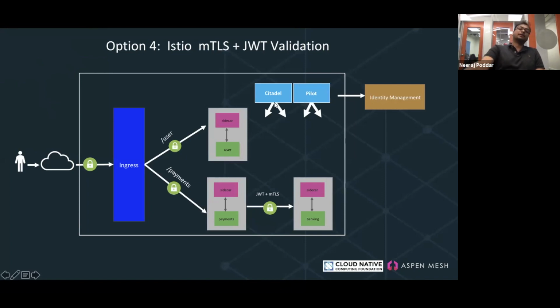Then you can configure the sidecars to do JWT validation. So in this case, you will say the user service and the payment service will do JWT validation. And then if the payment service wants to communicate to the banking service, it can propagate the JWT, but because you have MTLS between those links, you're never leaking your JWT token in the open. This is a drastic improvement compared to any other solutions that we have talked about before, because every other solution had holes where somewhere or the other you were leaking your JWT.